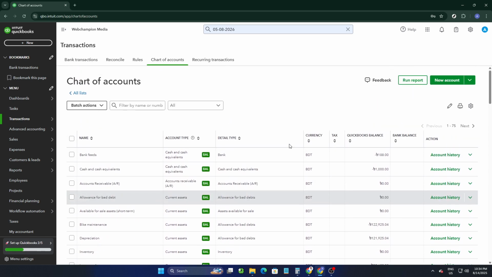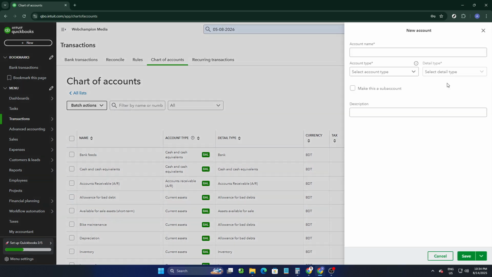If you need to add a new account or a sub-account, look for the New Account button. Clicking this will open up a form where you'll be required to enter various details about the account. Start with the account name. Choose a name that is both descriptive and indicative of the account's purpose. This will help in identifying accounts quickly in the future.